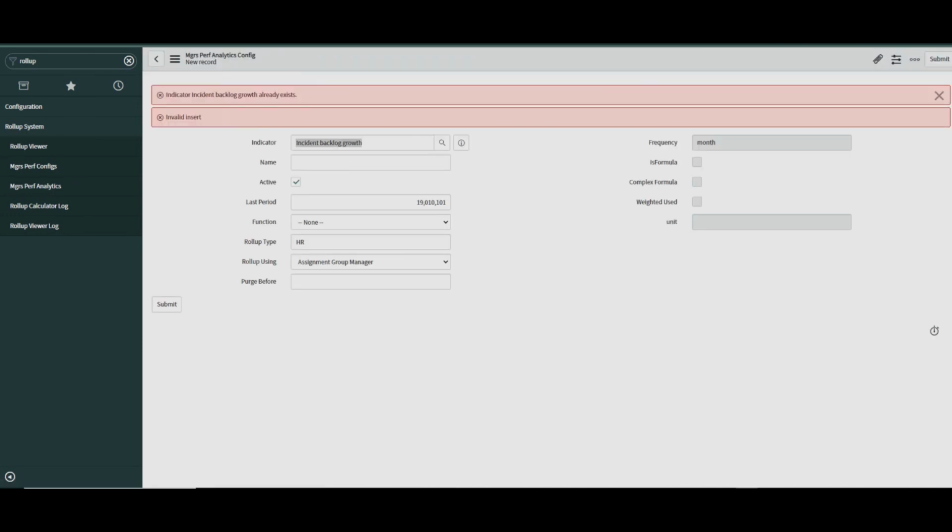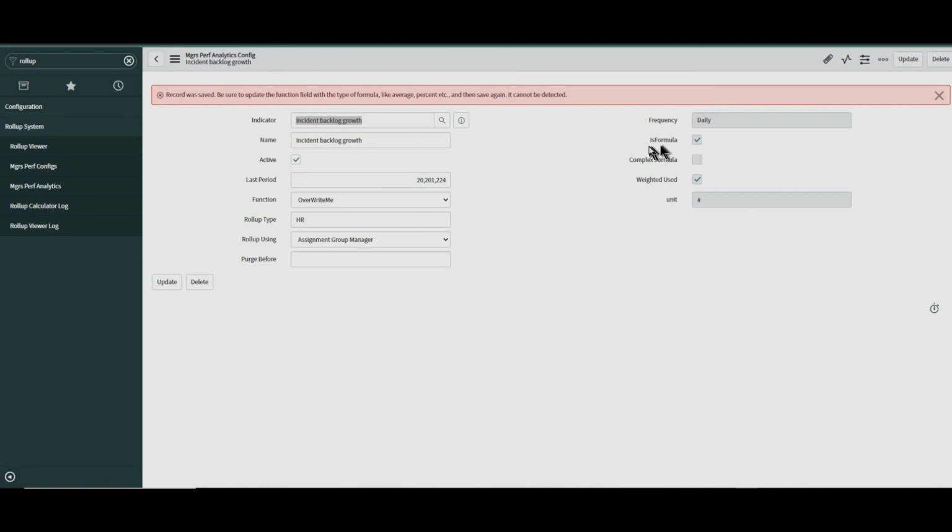I recommend saving versus selecting the Submit button, so you can adjust values if needed. If a formula indicator is selected, the system may have trouble determining what kind of formula it is. It will show the value of "overwrite me" in the function field. In that case, select the type of formula the indicator is about.